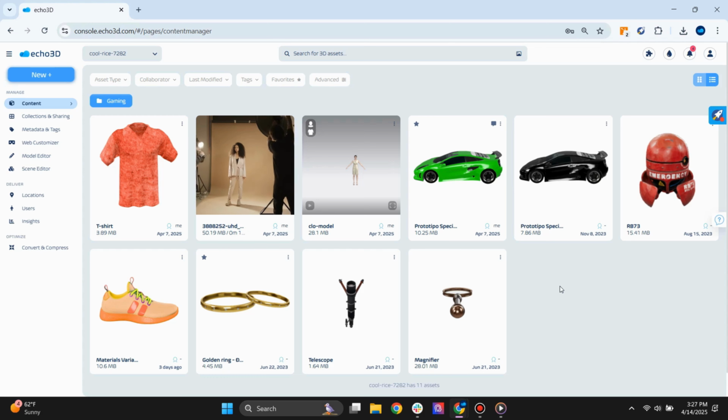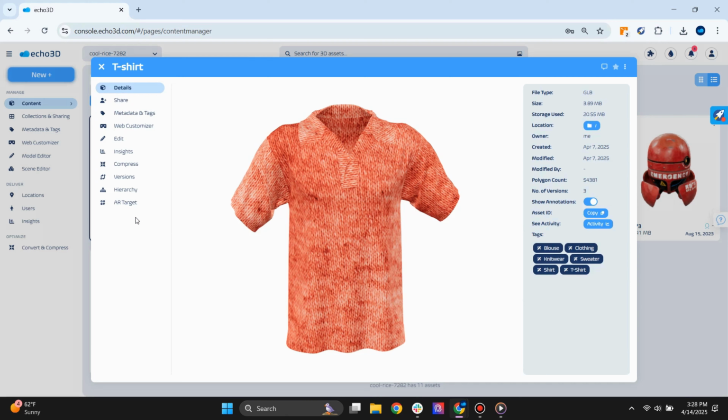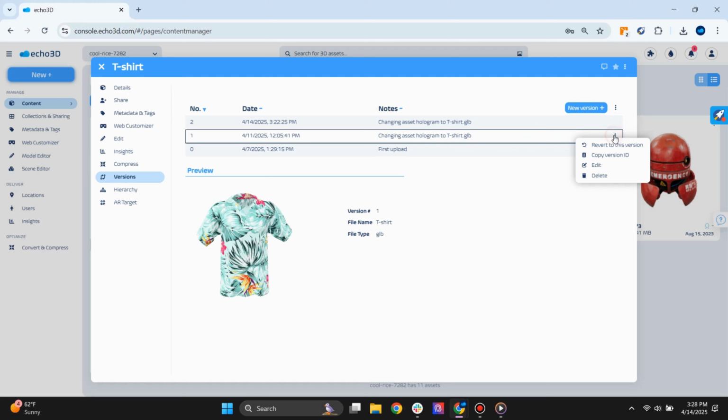We also have version control. By default, the first version of your asset is the original upload file. A new version is created whenever the asset file or target is updated. So when you double-click on the content card to open the detailed view, you will see versions. If you hold Control on your keyboard and click on a different version, you will see a side-by-side comparison. Then if you click the 3 dots, you will have a few options like revert to older version, copy the version ID, edit, and delete.